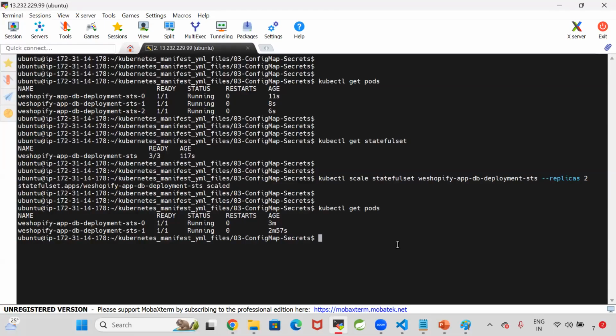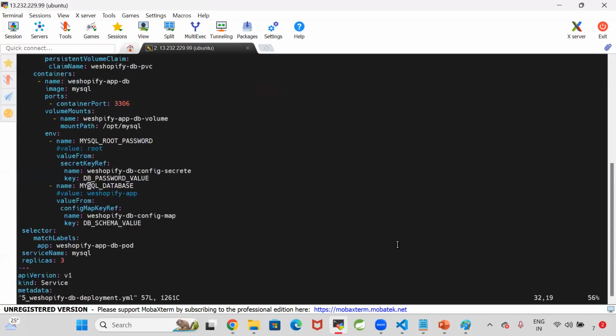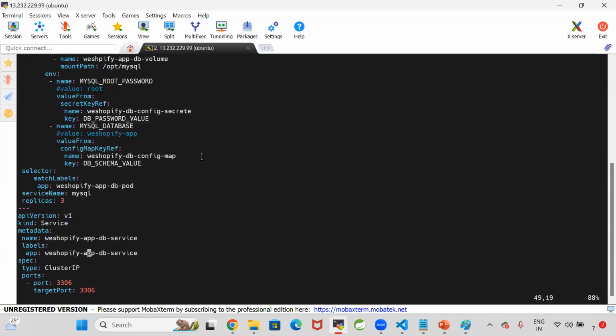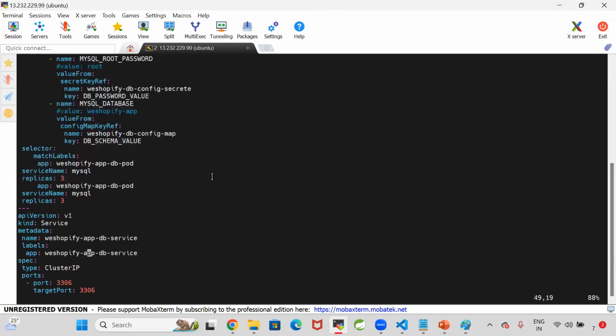So here, if you see, I have edited that YML file. Earlier, that YML had kind as a deployment. Now I changed the kind to stateful set. When I change the kind to stateful set, it is asking for the service name as MySQL.